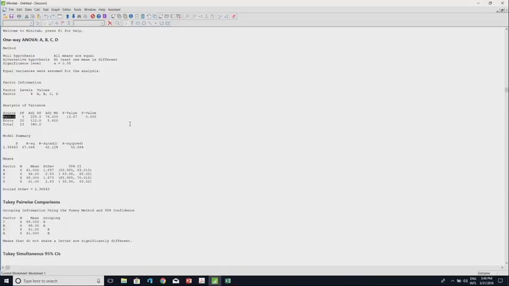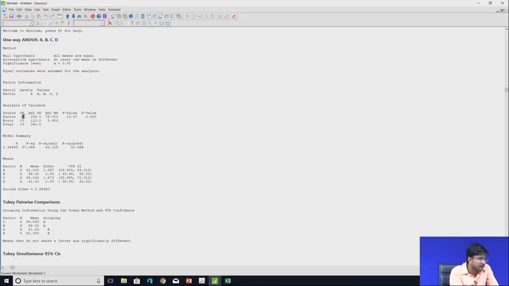In lecture we have learnt it as a treatment, in Minitab it is coming as factor. So, the degree of freedom is 3, as there are 4 factors, so that will be 4 minus 1, that is 3. Then the SS is 228, and the MS is 228 divided by the degree of freedom, that is 76.